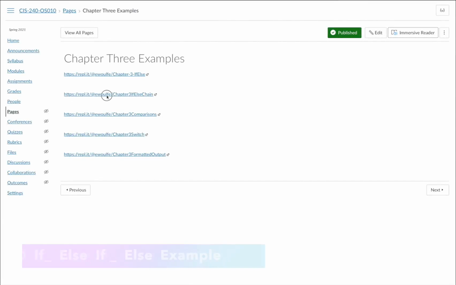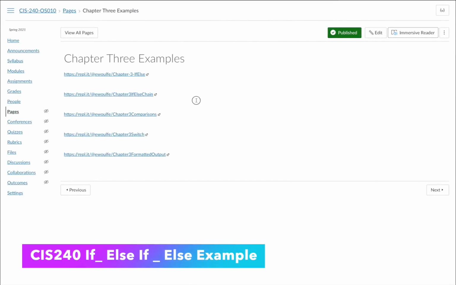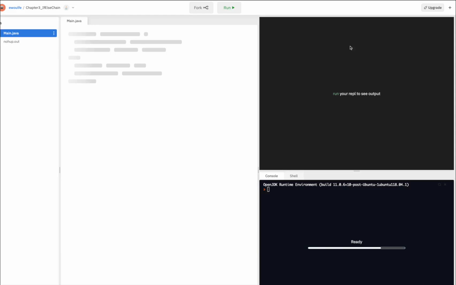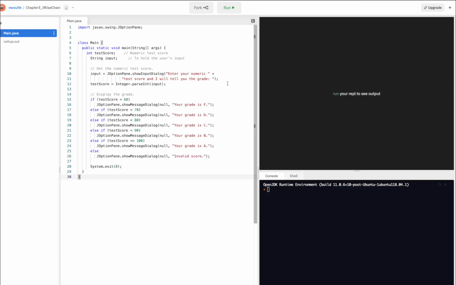As promised, the next one we've got here is the if-else chain. So we are going to look for a more robust connection between if and else if. We're going to look at more alternatives that we're running here. So here I do have the JOptionPane.